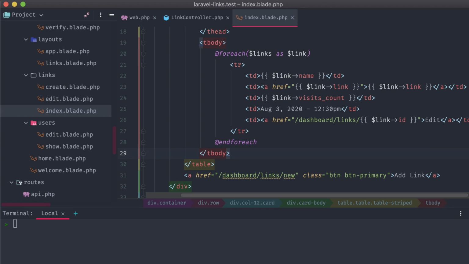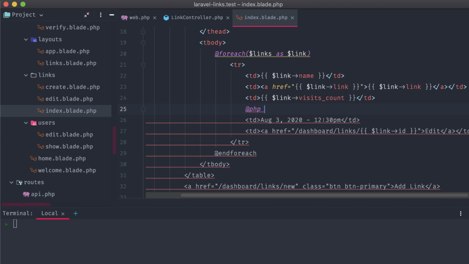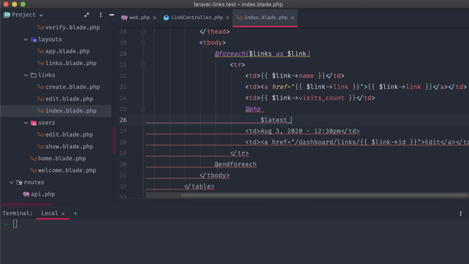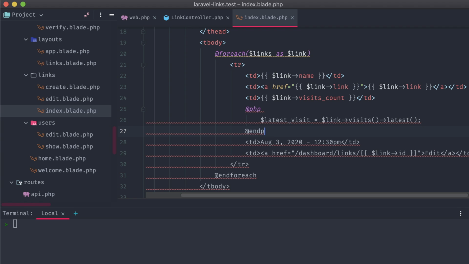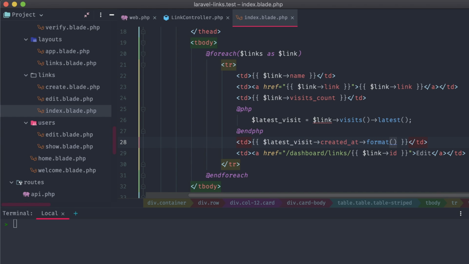Alright, what about the latest visit date? Well, we could use some inline PHP in our blade template to pull out the latest visit from the link's visits relationship. Then echo out the created_at date for it in a format that's more readable to our users. We'll also probably have to make this a conditional in case there's no latest visit, which is true in our current dashboard.